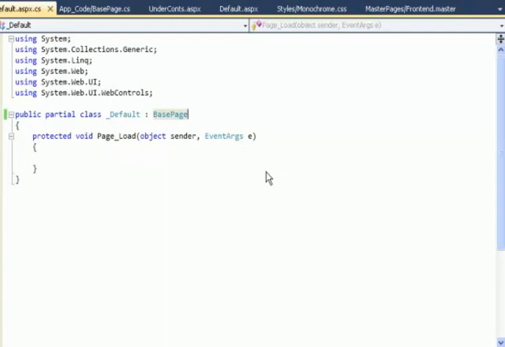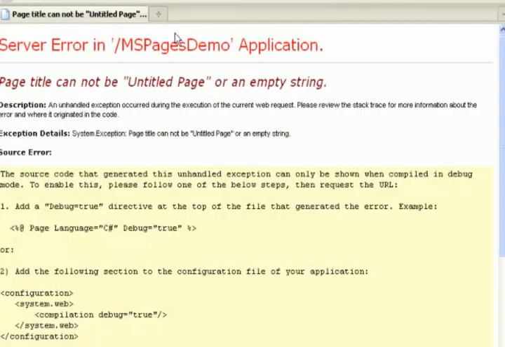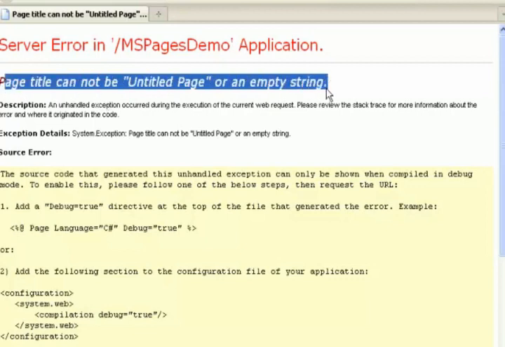Okay, now the page is inheriting from the base page. So you need to go and change the page class from the C# code. And then let's run this page in the browser. And there it is. It actually runs the exception that tells me that the page title cannot be untitled page or an empty string.